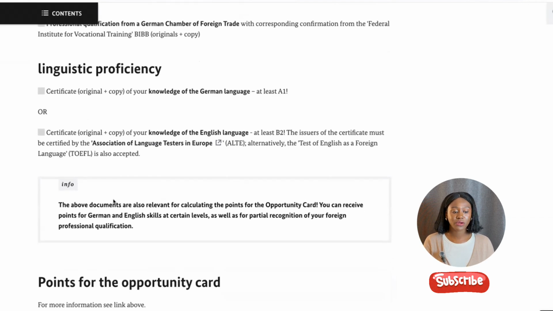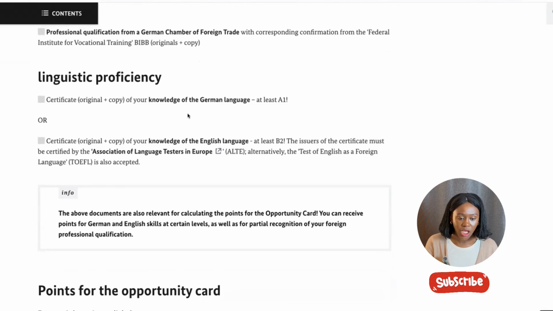So for linguistic proficiency, you need knowledge of at least German A1, at least the most basic level, and you can get this from some institutions which teach German or Deutsch in Nigeria. I'm going to put a link to one of the most popular ones, and you can learn German there. They also offer online classes and all of that. Or you need to show your knowledge of the English language of at least B2.